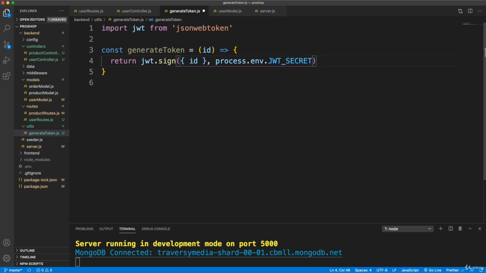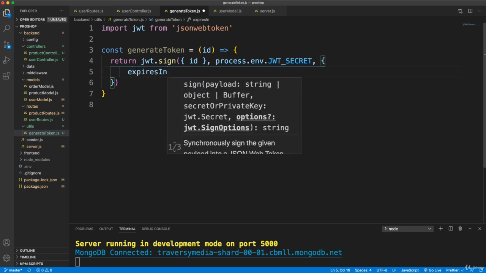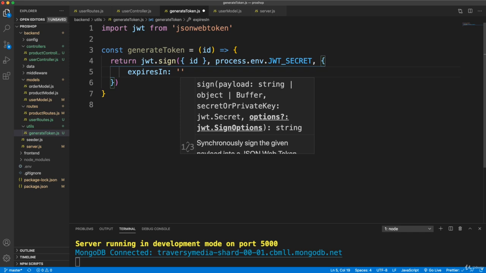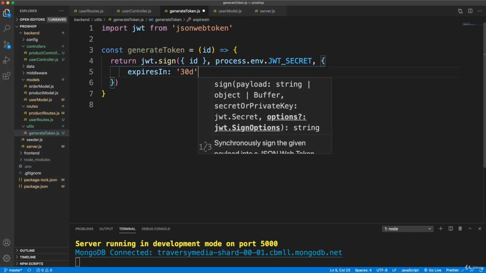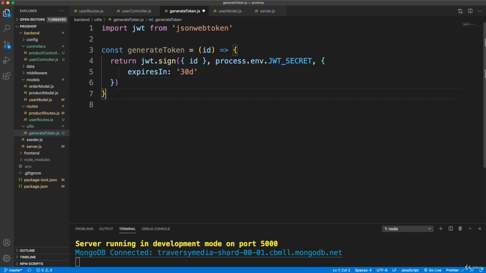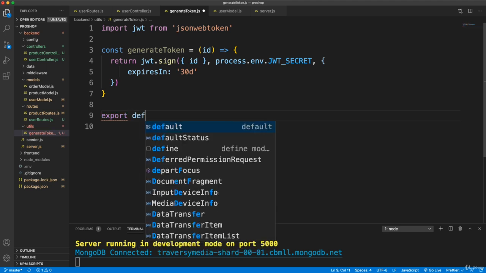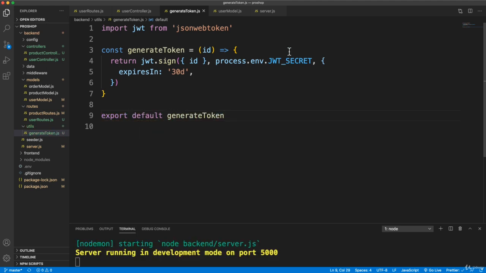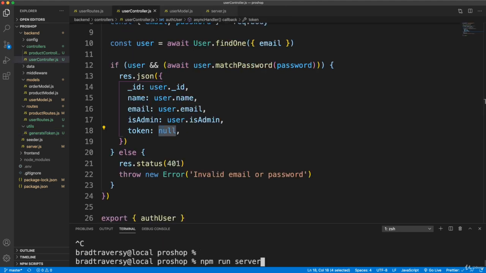And then we can pass in a third argument of options, and all I'm going to put in here is expiresIn. And you can set the token to expire. You can set it to expire in 30 minutes or whatever. I'm going to say 30 days, so we can use this 30d syntax, and that's it. That will generate our token. So let's go ahead and export default generateToken. And let's just restart the server because we did add an environment variable.